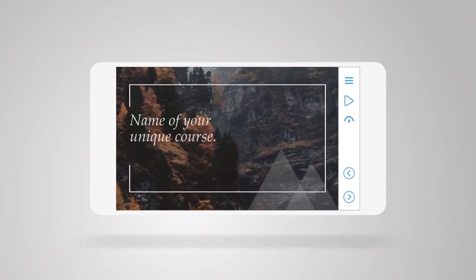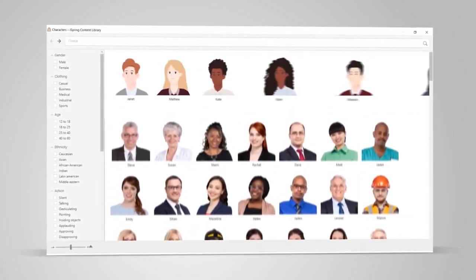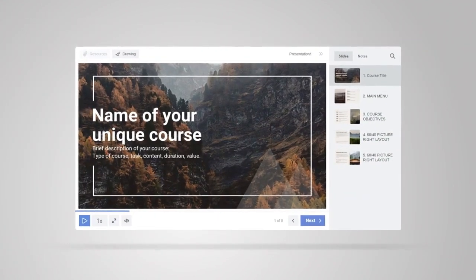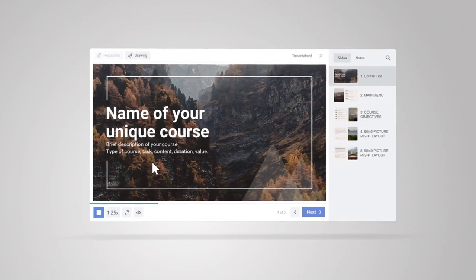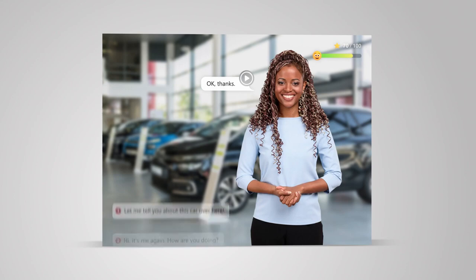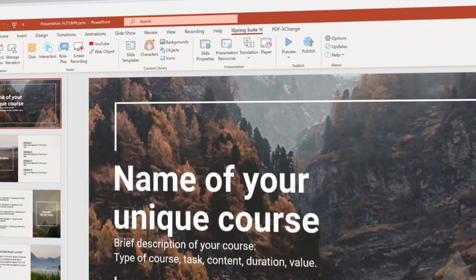New tools include a comprehensive content library with hand-drawn and realistic characters. And accelerated playback technology has been implemented in the player for the whole course, including video playback, voiceovers, and animations. The roleplay dialogue design has also been improved, allowing you to concentrate on what really matters. Finally, the new toolbar functionality makes creating courses even easier and even more enjoyable.